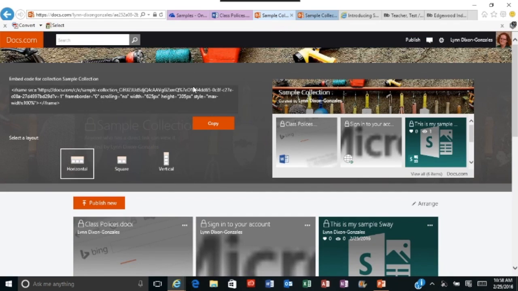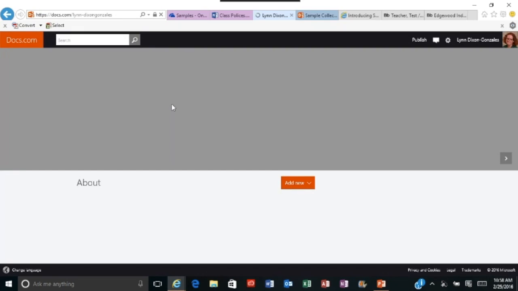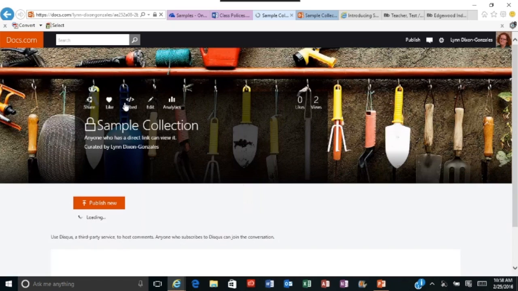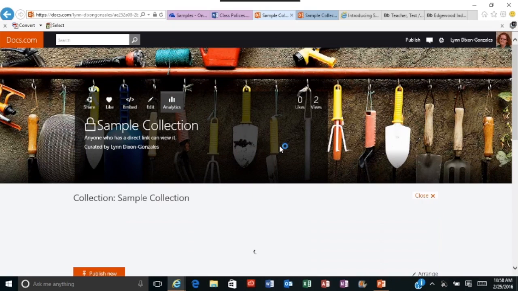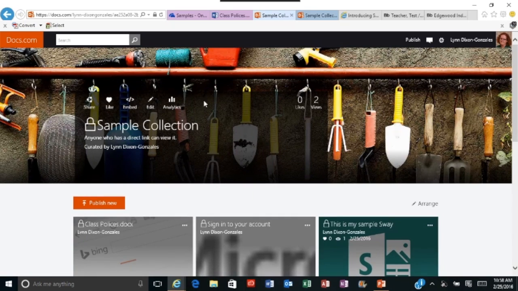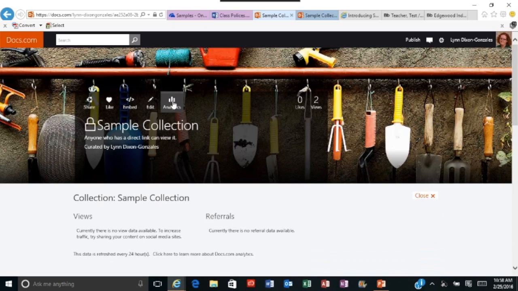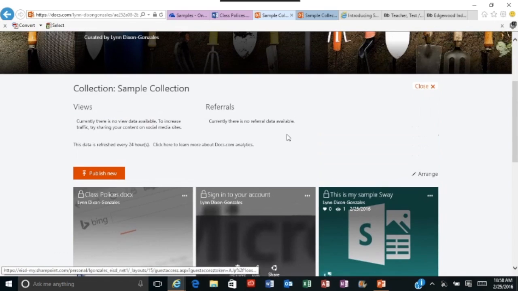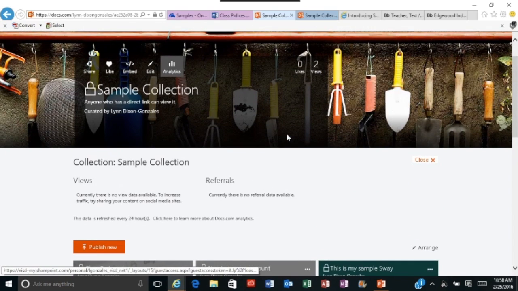Now the other cool thing about doing this is that within my docs.com, I can actually look at the analytics for this collection. So I can see how many people look at those documents, and it's just nice information to have. Okay, they're just sample documents, so no one's actually looked at them, so there's nothing interesting in there.